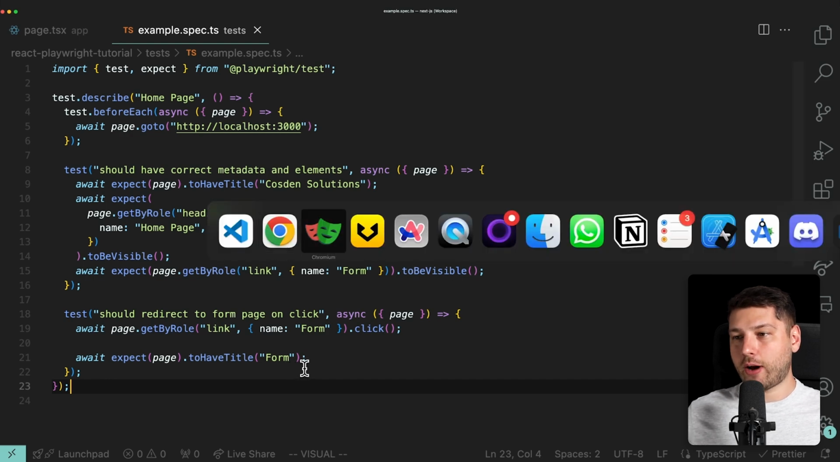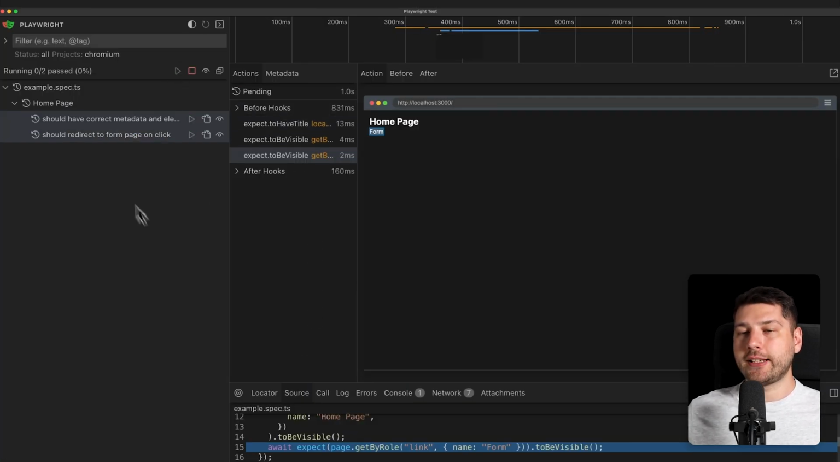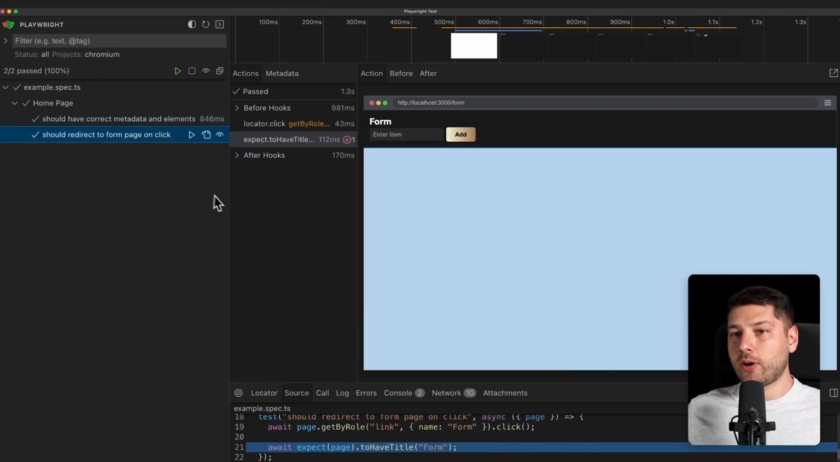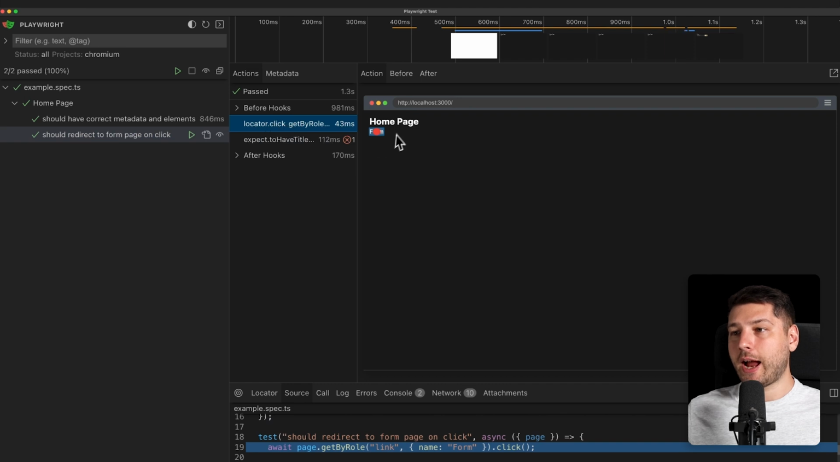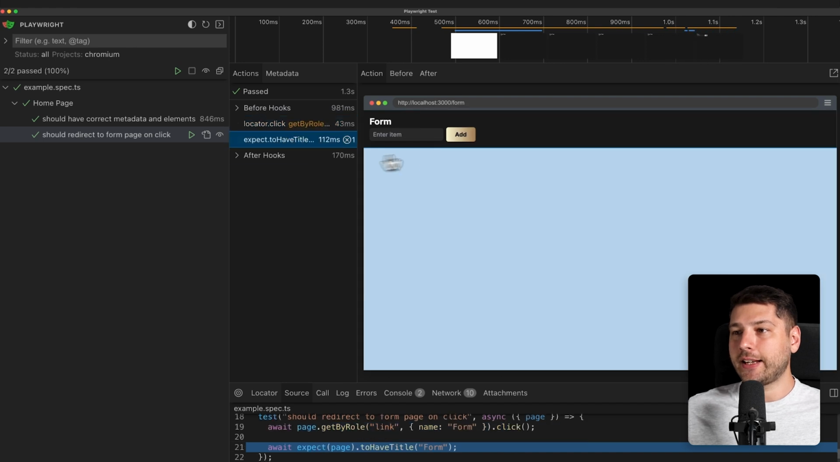So let's come back here to our actual runner, and let's run all of these tests. And now we're going to run 2 tests, and we're going to see that both of them pass. So the first one still passes. That's great. And the second one also passes. We're going to click, and we're actually going to see it found that actual element, the form element to click. You have this red little circle over here, and it clicked it, and then it checked the actual page, and you see here we're on form, and the title is form, and this test also passed.